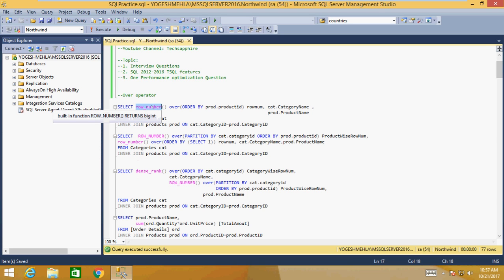People who know ROW_NUMBER can understand easily, but if you don't know, you don't have to worry. It is a simple function provided by SQL Server. With this function you can generate a sequence number for each record returned by your select query. Along with ROW_NUMBER, it is mandatory to use the OVER operator, and within it you have to provide the order according to which the row number should come.